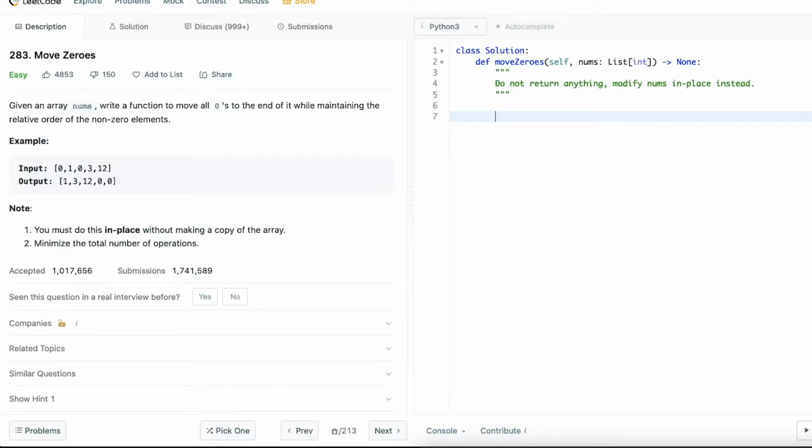What I'm going to do here to accomplish this is create a pointer variable initialized to 0. Now, pointer is going to keep track of all of the elements and the index that they're going to go to on the left. So I'll traverse the list, for num in nums. And if the number that I'm at is not equal to 0, I want to set it at the pointer index. So nums[pointer] = num. And then I'll add 1 to the pointer variable.